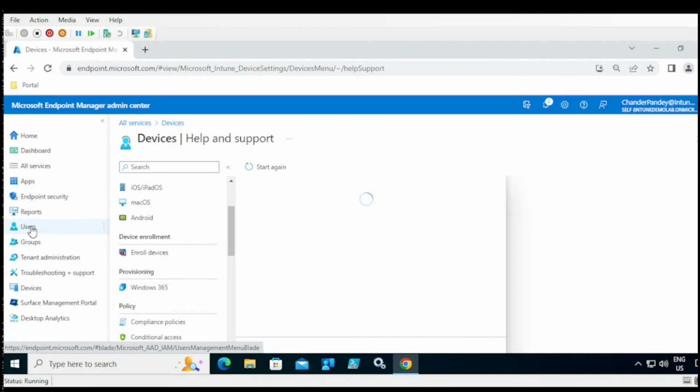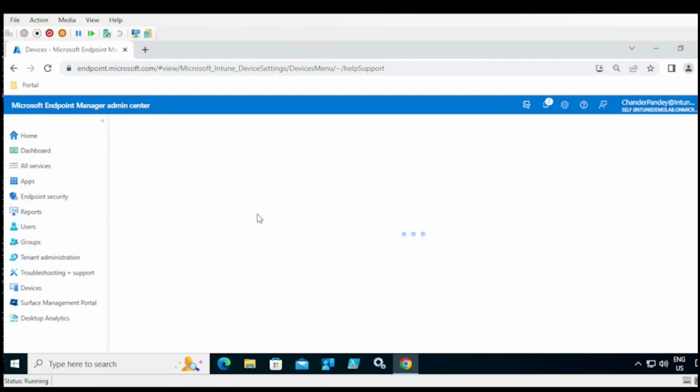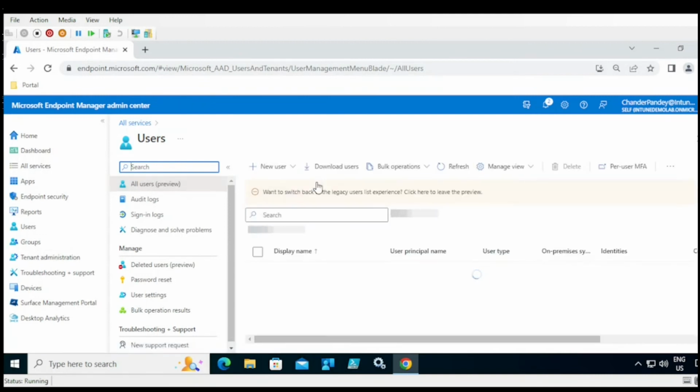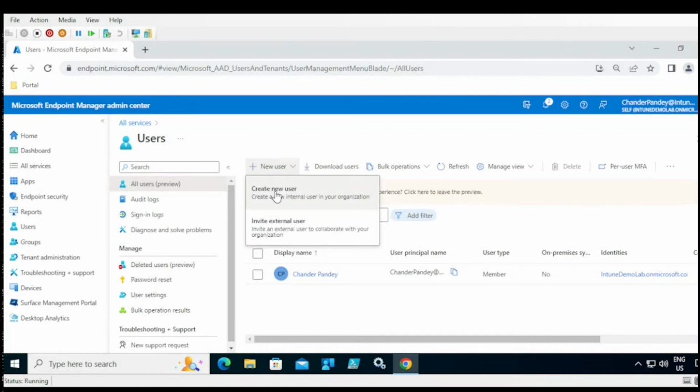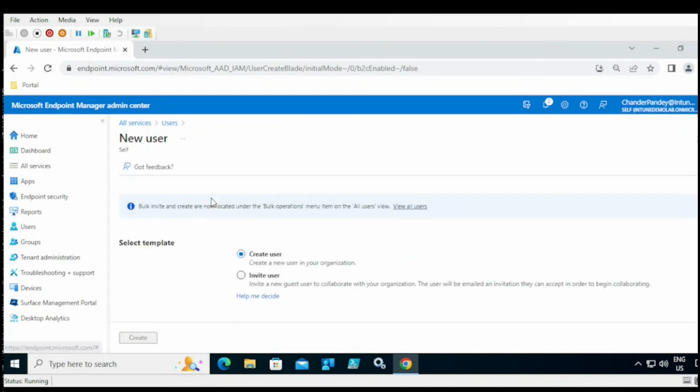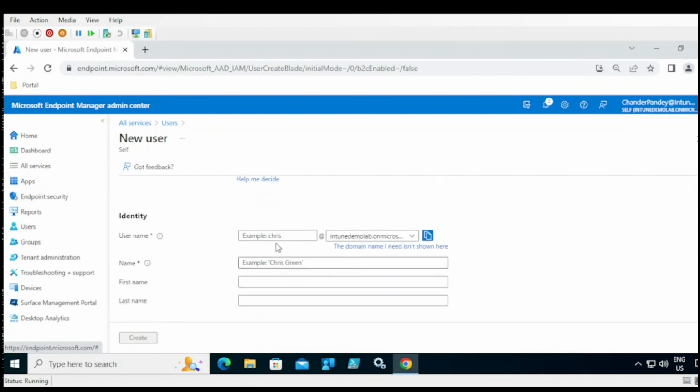Okay, and then coming to the user section. Here you can create users. You can create a user, you can delete a user, if you have the permission or rights. Let's say I want to create a user, a test user. I can create a test user. Okay, create a user. You can invite a user also.